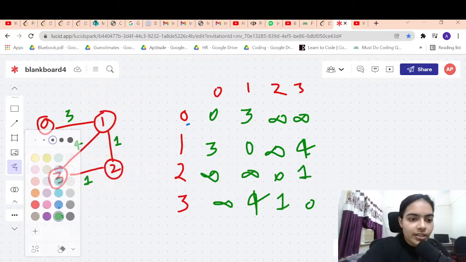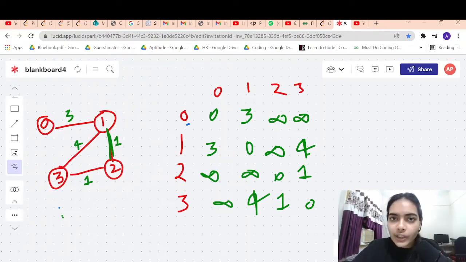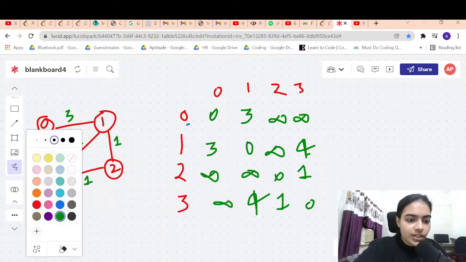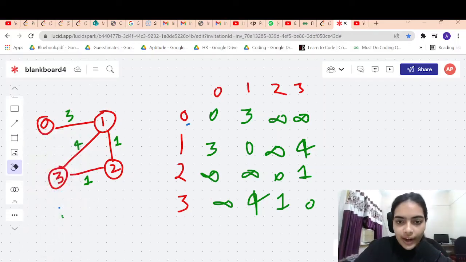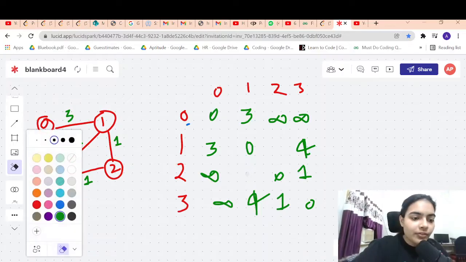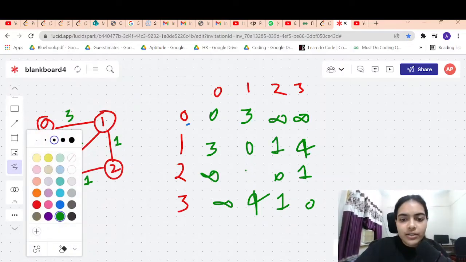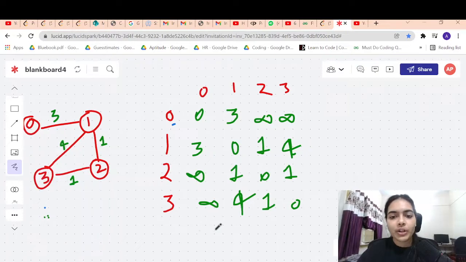Okay, now let's go to the next edge. Distance between 1 and 2 is also 1, right? So distance between 1 and 2, or distance between 2 and 1 is also 1. So I have completed all the possible edges. These are just direct connections that are given to me.